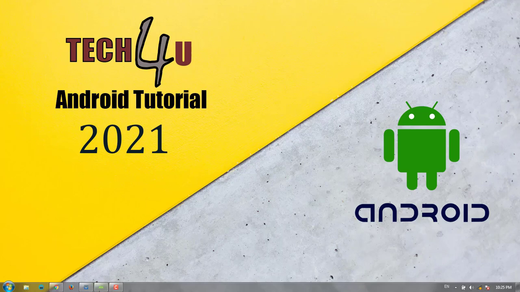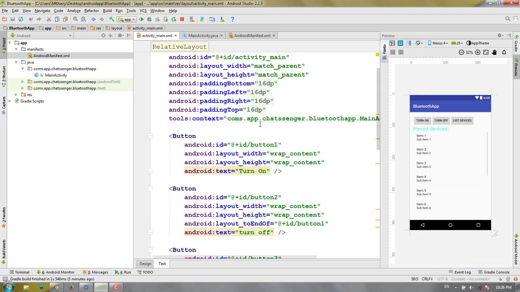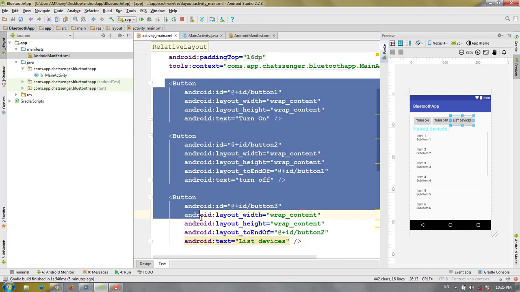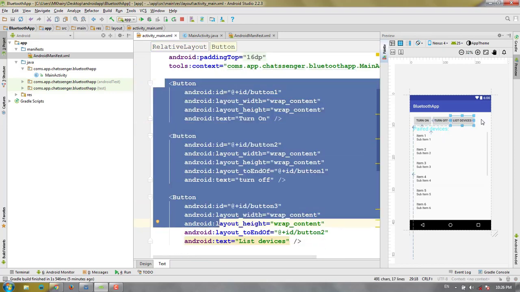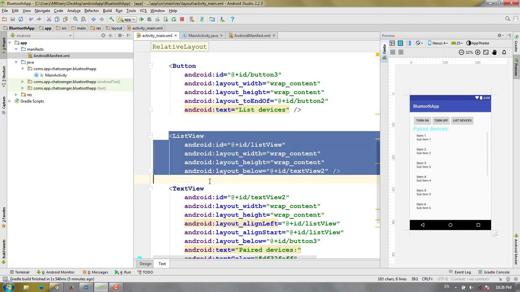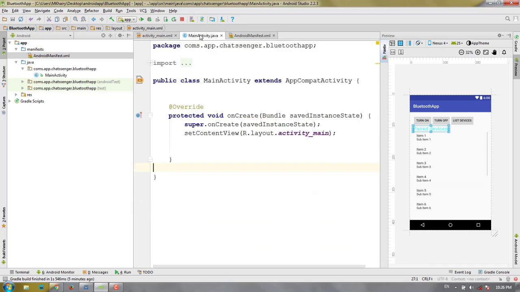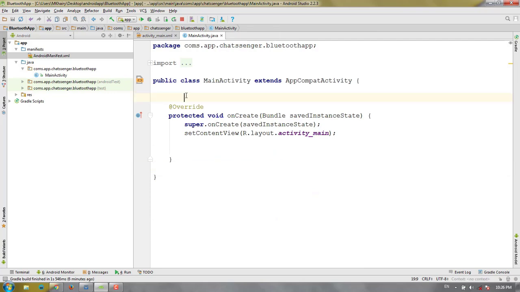Okay guys, in this video we're going to use the Android device's Bluetooth. We're going to make this app to turn on, turn off, and analyze the paired devices of the device. Create a new Android project with three buttons: turn on, turn off, and analyze devices, and a list view to show the paired devices, and a text view. I've created this layout, and now in main activity we need to access those buttons.